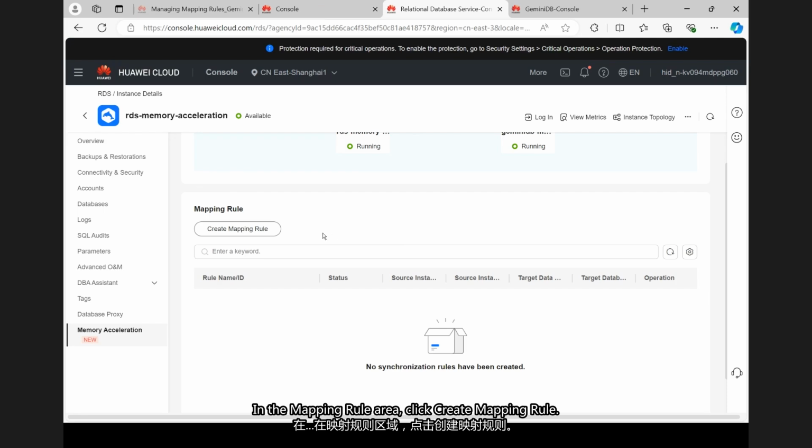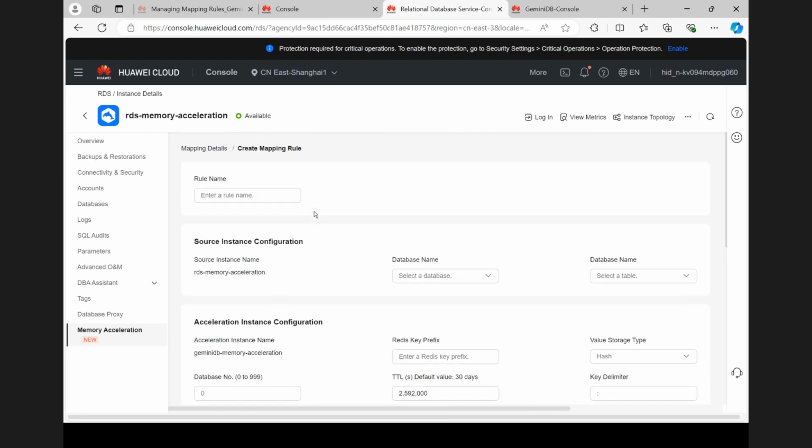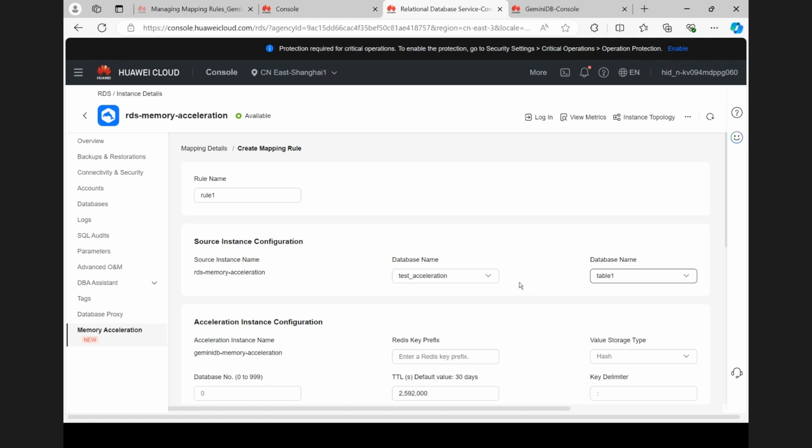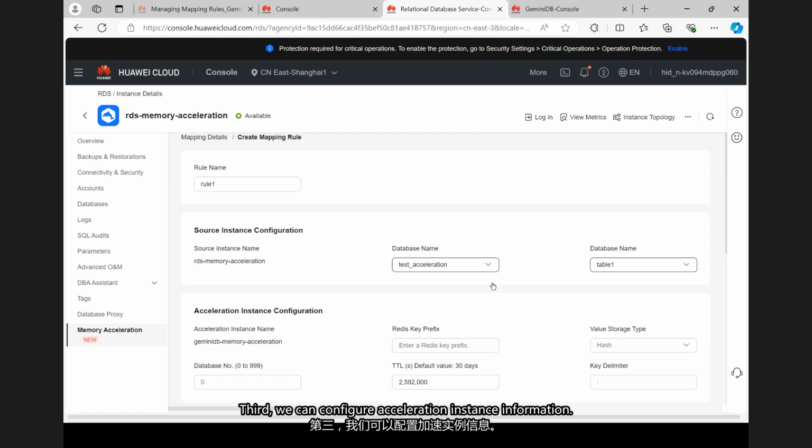In the mapping rule area, click Create Mapping Rule. First, we can set the rule name. Second, we can configure source instance information, like we can choose database name and table name. Third, we can configure acceleration instance information.